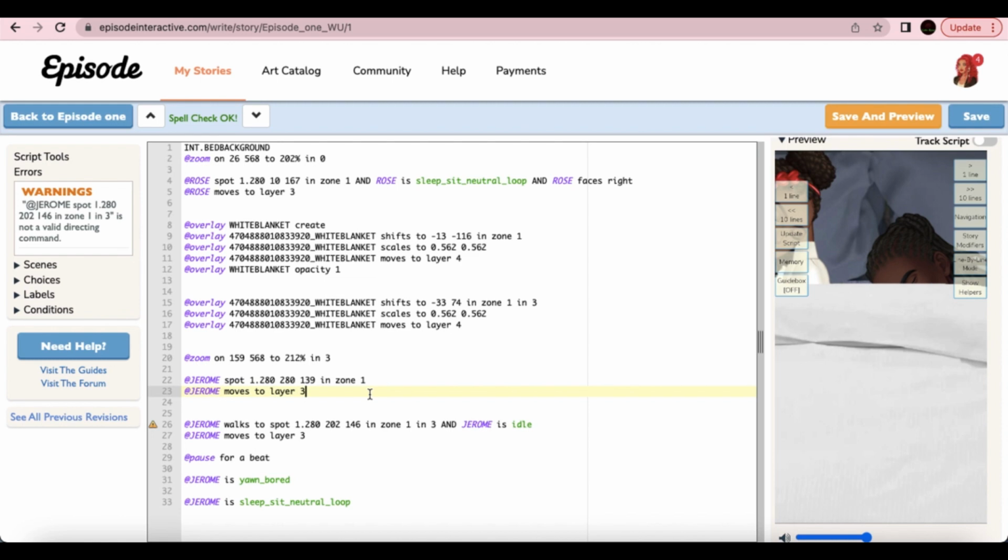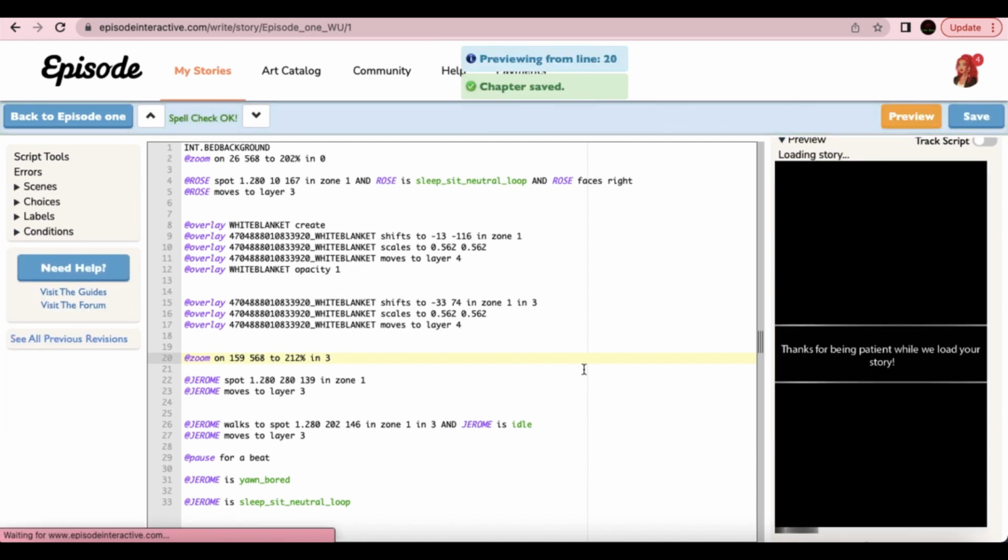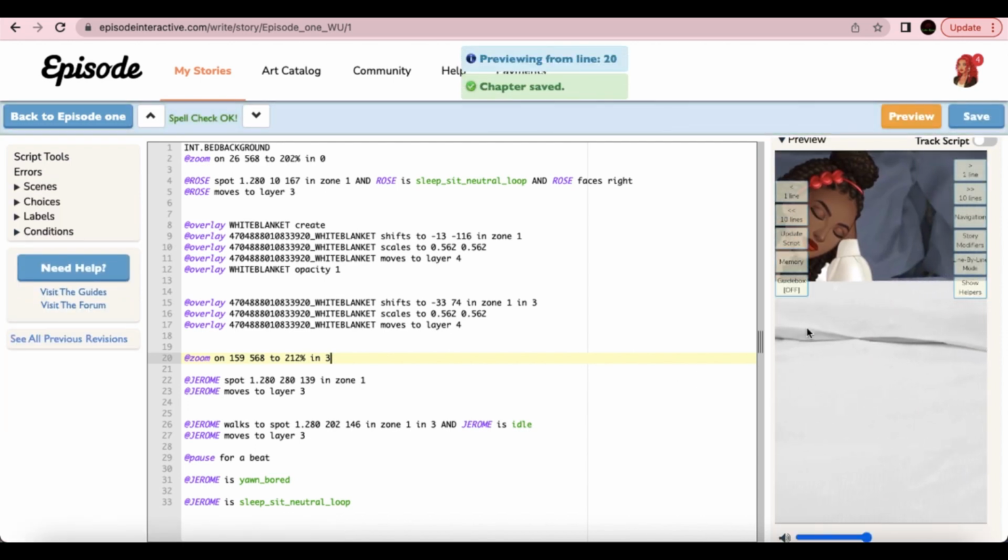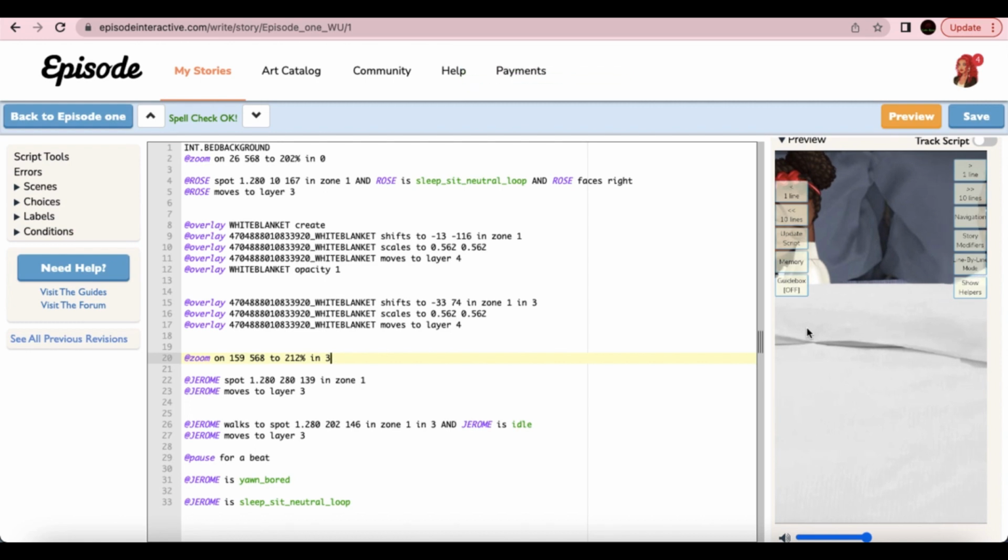So basically what idle is, they're not doing anything. They're just standing still. That's how you get that sliding effect, okay? So remember, we put Jerome walks to, whatever the spot, and duration, and Jerome is idle. So I'm going to show you what that looks like here. I can't believe I forgot that, but I was like, what did I do wrong? I just copied and pasted. So we have the camera moving, and you see how he just slides in, and then he's yawning.